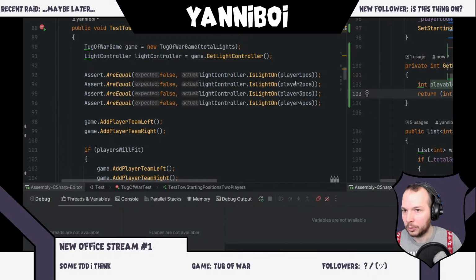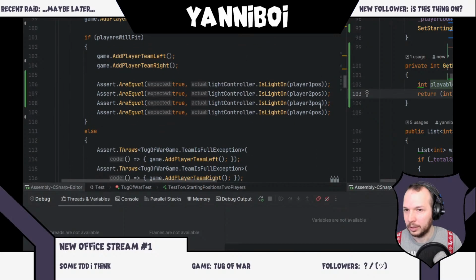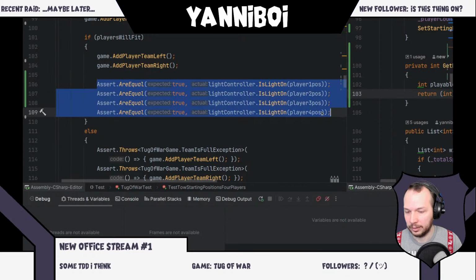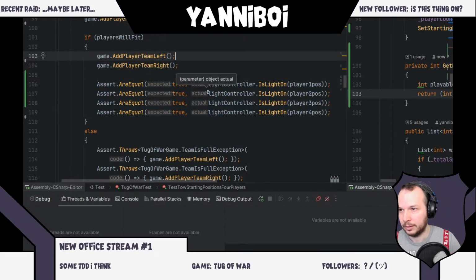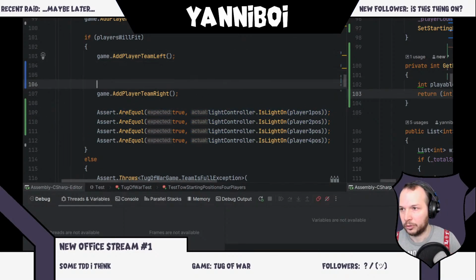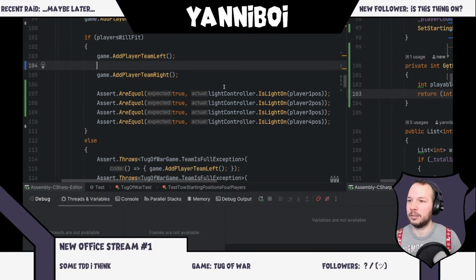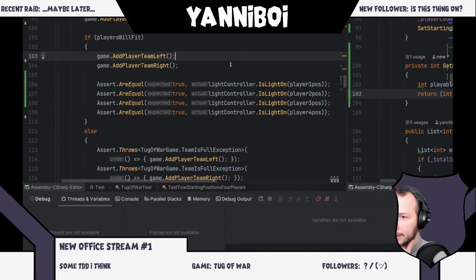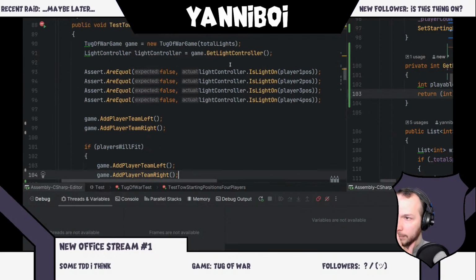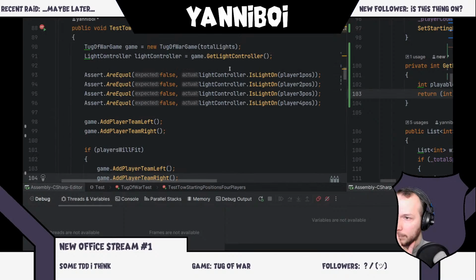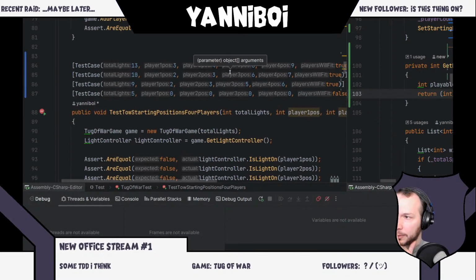Okay, so position 1, 2, 3, and 4 are off. Position 1, 2, 3, and 4 are on. The way we should check this is by adding more assertions. Ah, but that doesn't work because I've not put enough scenarios in, so that can't be the fix for the test. Should I add more assertions?